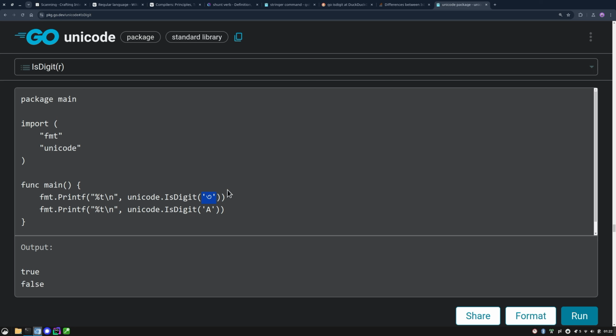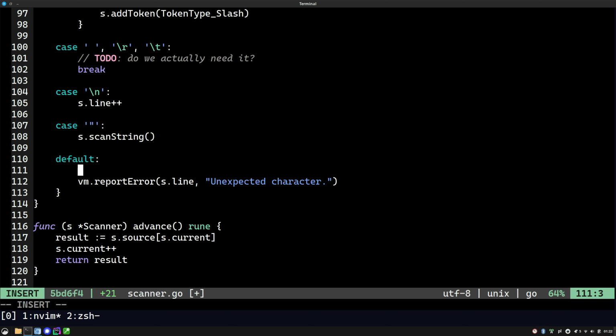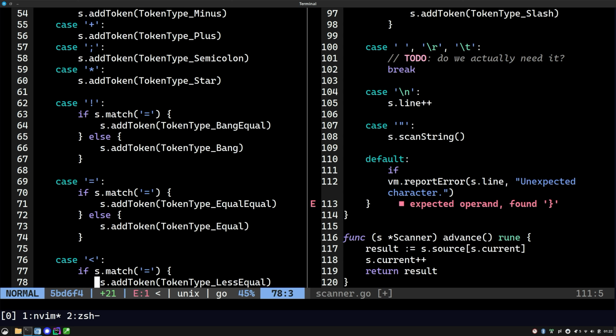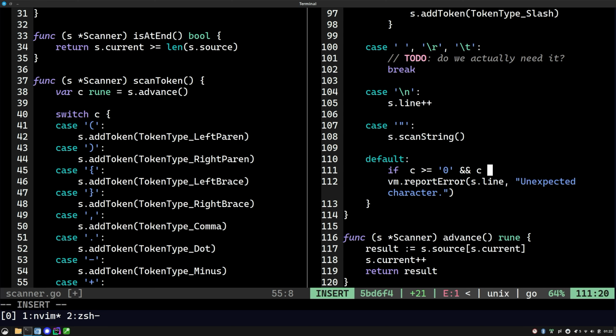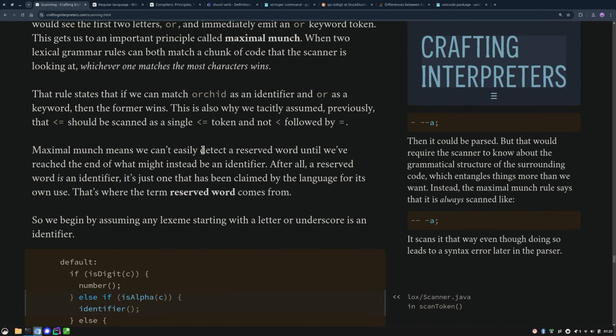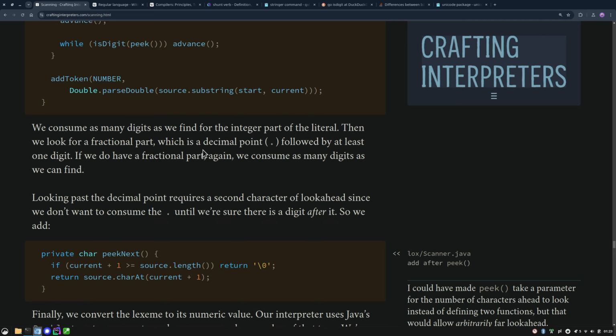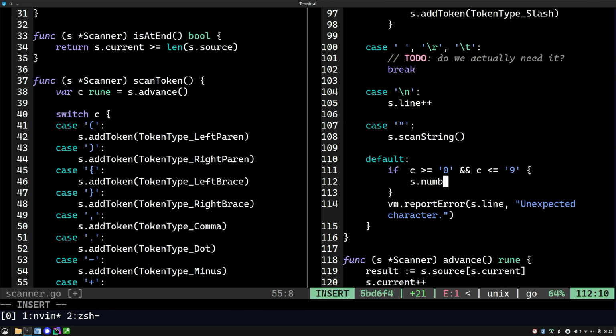non-Latin digits, so I'm just going to use the numerical values. If, what do we call the token? It is c. Okay, if c is greater than or equal to 0 and c is less than or equal to 9, we consume a number. Okay, I don't think number is a type, so we could just call it.